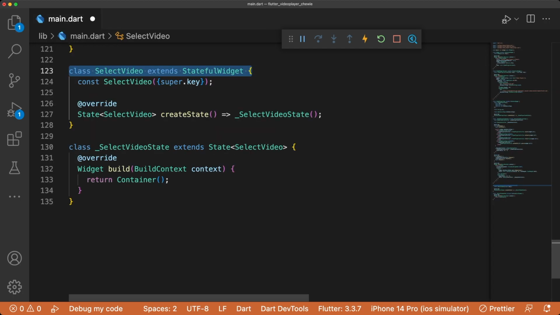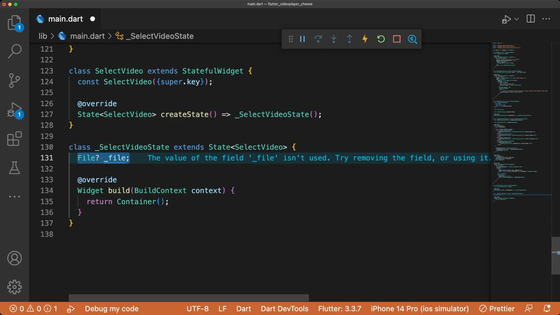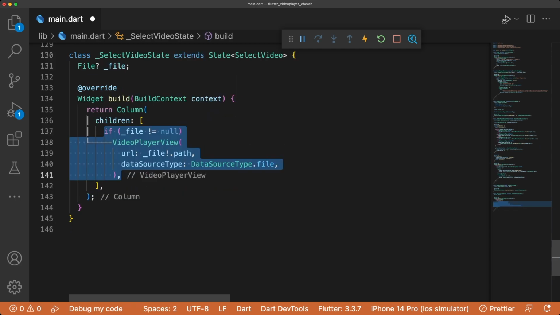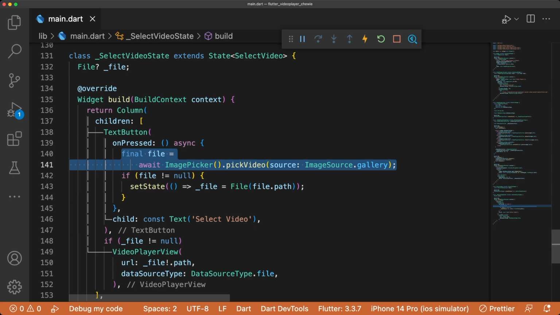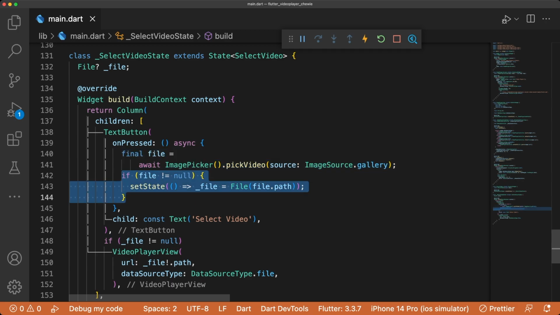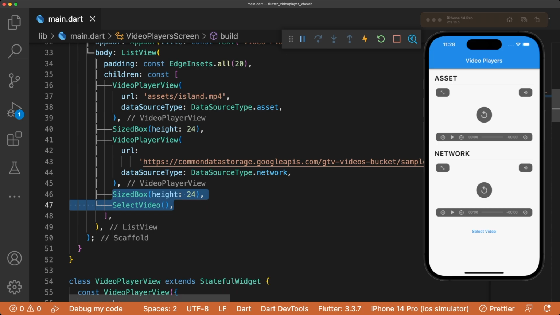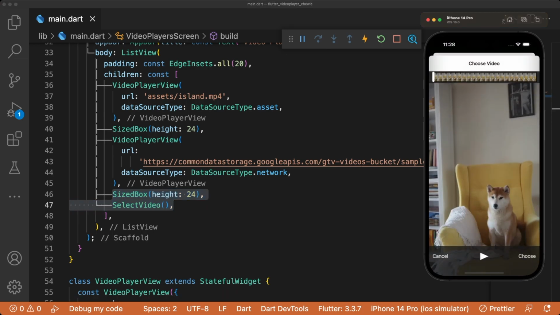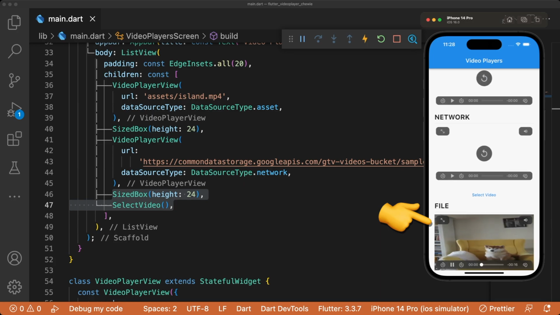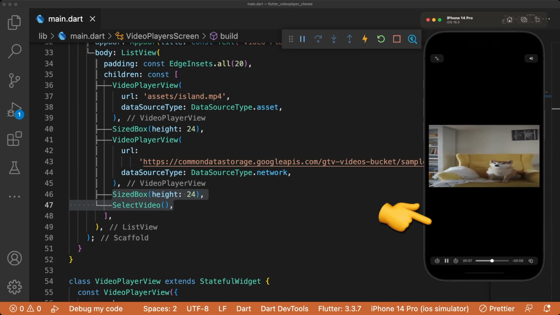SelectVideo is a stateful widget with a nullable File state variable. If the file is not null, then display the video player view with the file path and data source type of file. The text button uses image_picker to select a video file and then updates the state accordingly. Let's tap the button and select a video. And it loads. As you can see, our aspect ratio is a little messed up.